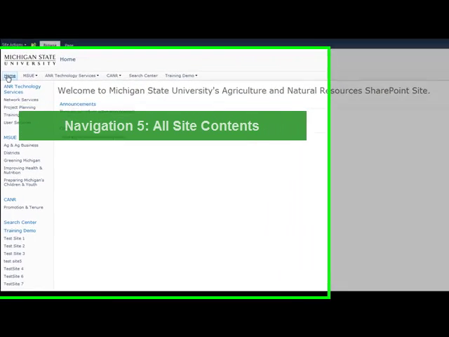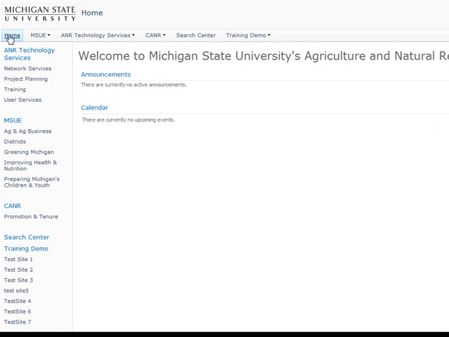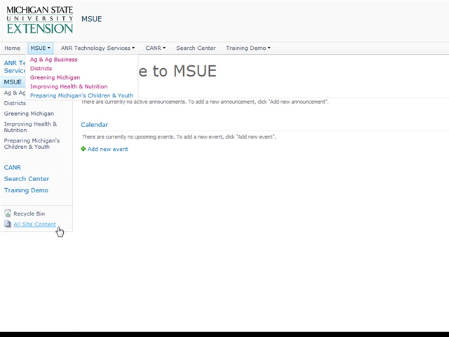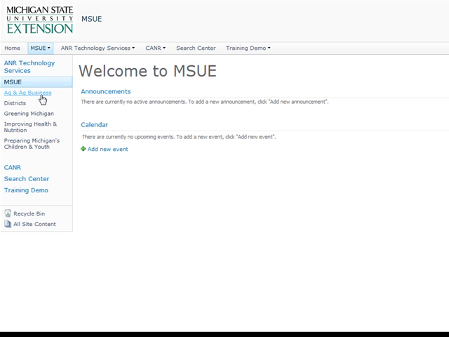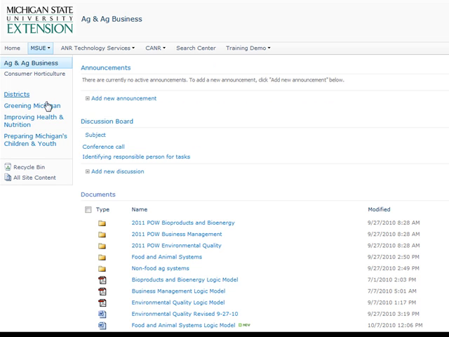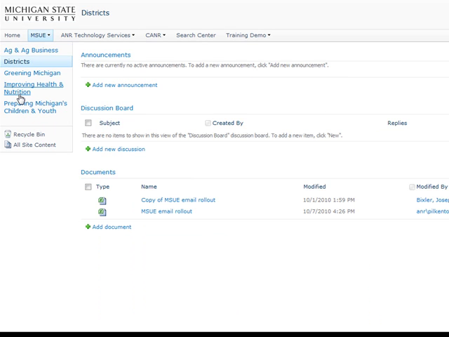And finally, the 5th way to navigate is what we call All Sites Contents. In order to get there, you have to be actually inside of a site. I'm currently inside the home. I have to click inside a site. Here I'll click on MSUE, and you'll see where it says All Sites Contents. If I click even inside a part of MSUE, I can also see All Sites Contents. If I go a little bit deeper inside, I still can click All Sites Contents.